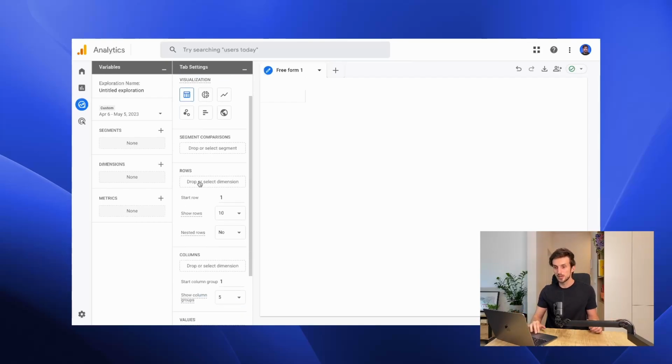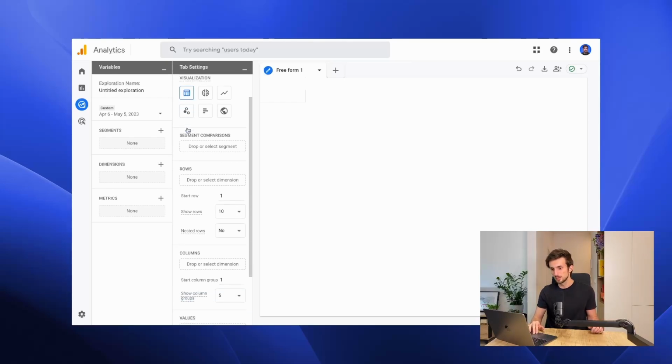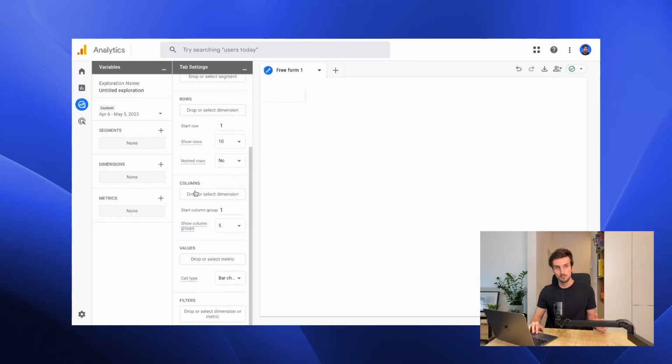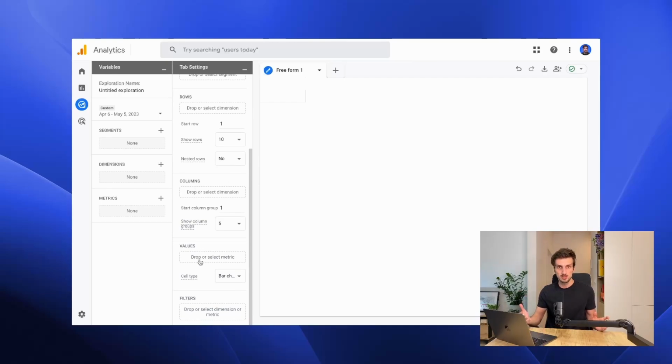And in this particular case, since we have a table selected, we can choose what will be displayed in our rows, what will be the dimension that we are going to work with, and what will be in a column. So we can build also a pivot table. And what would be the values in this case, what would be the metric of that table.